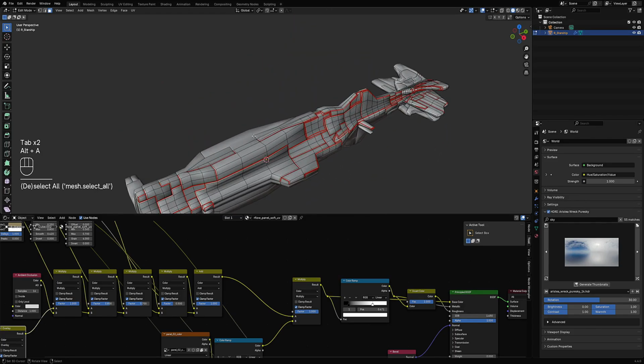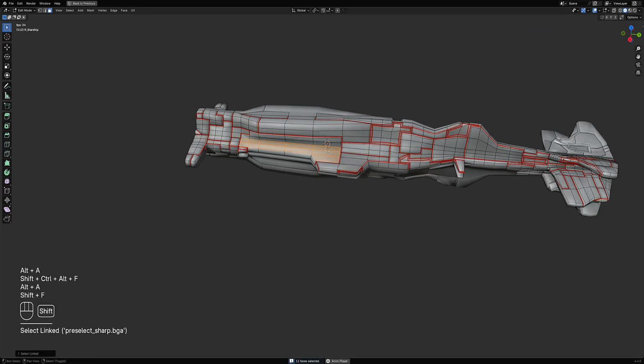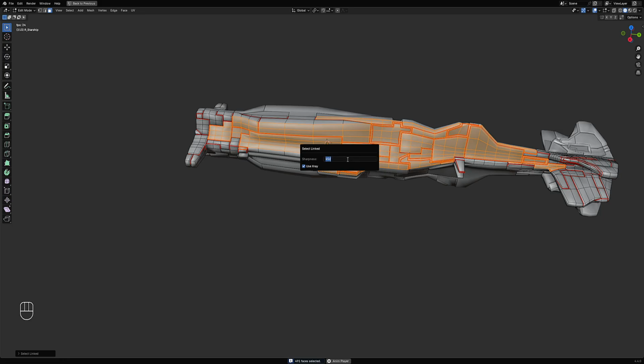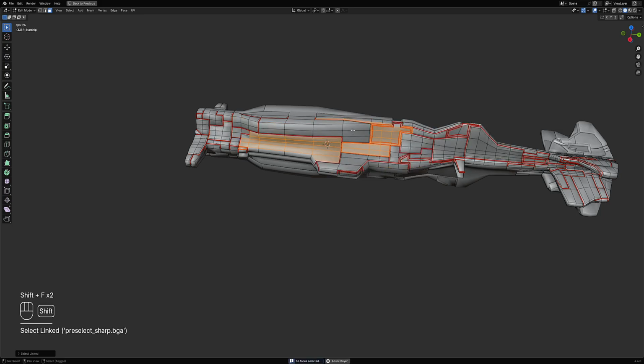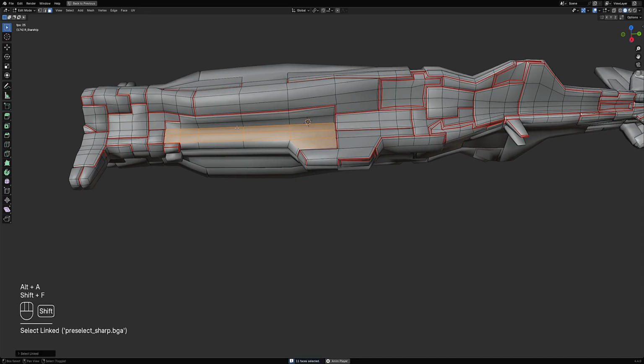Okay, so going to use the pre-select add-on. The pre-select add-on is a support tool for random flow to let you select big swaths of faces easily. So you can find it in my Patreon and it's for free. You just have to become a free member.